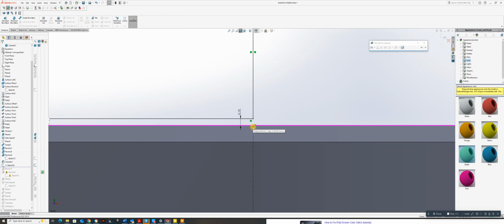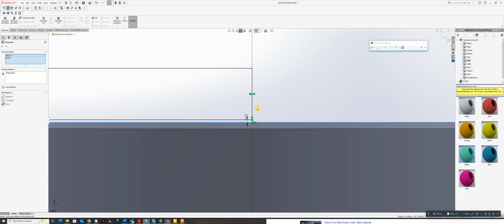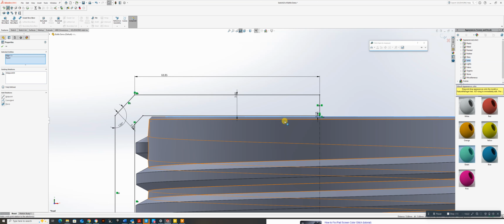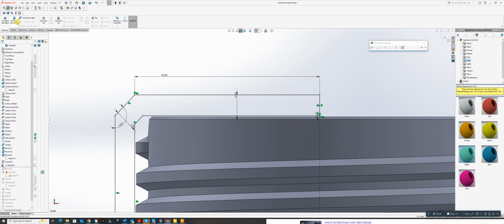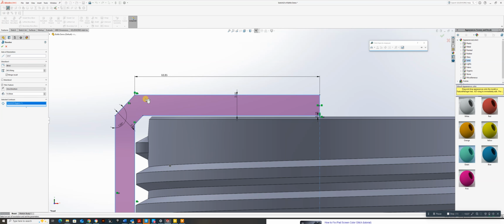Centre there. Let's just take that out for a second. Let's take that line and do midpoint, which is that. So I don't quite understand why we're going to intersect here. Unless I've got multiple lines, which I don't think I have. Let's try again. Revolve boss base. Centre line. Okay, 360 blind. Right, the resultant contour intersects the centre line.